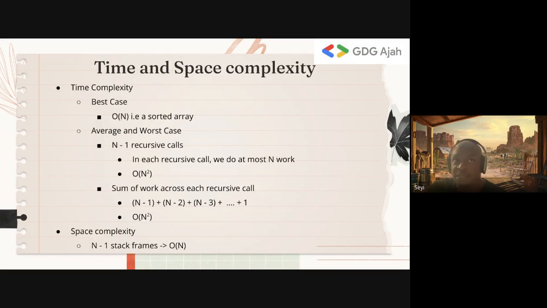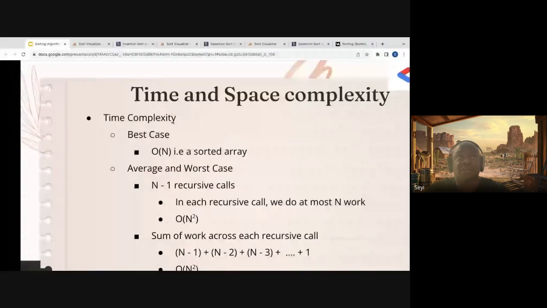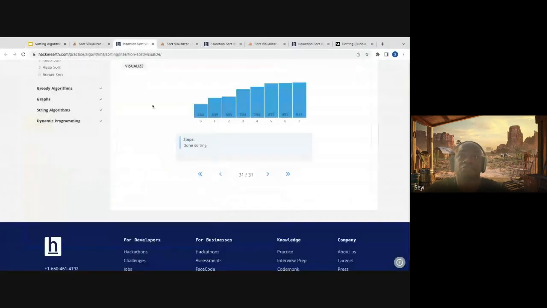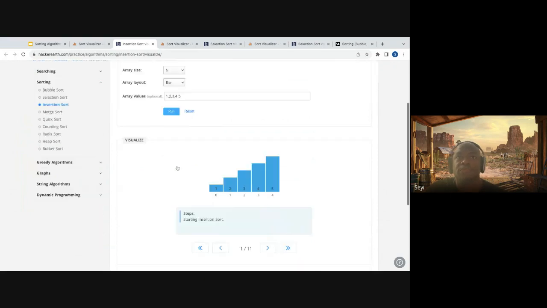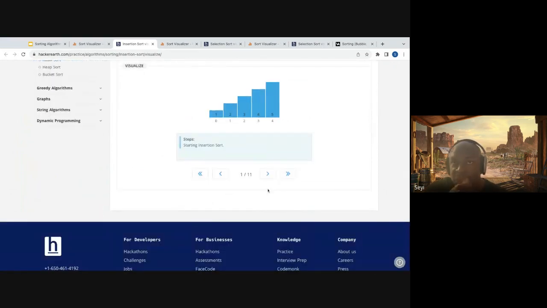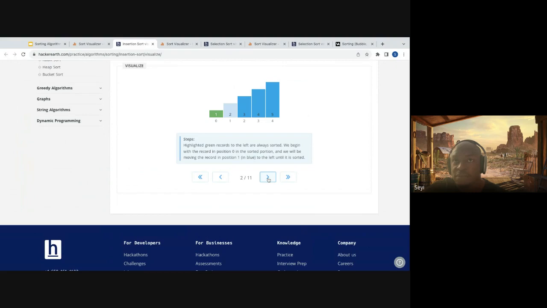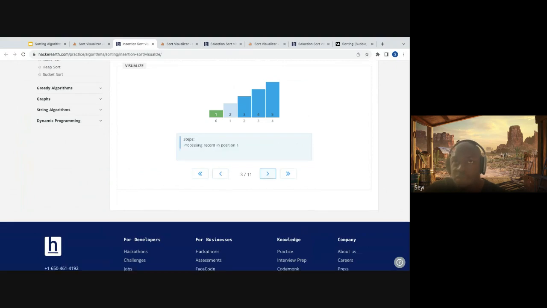Now, what's the time and space complexity? For insertion sort, the best case is if it's a sorted array. Let's see what happens if it's a sorted array. Notice that we don't need to do any swaps. This is in the solution space. When we increase it, it's in the right position. The right position, the right position, the right position. So that's why it's O(n) for the best case.